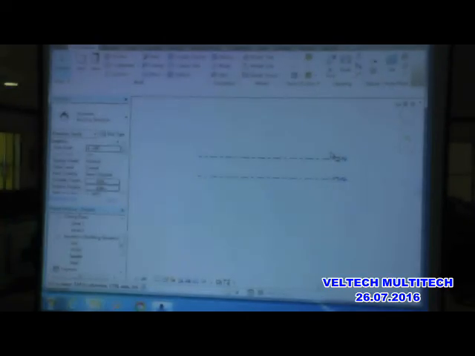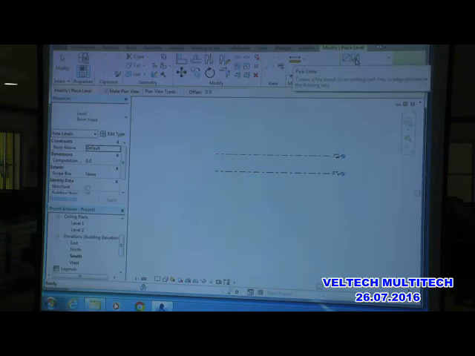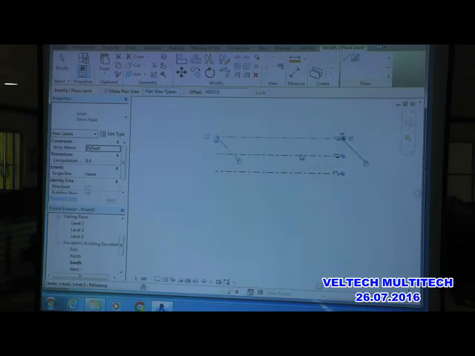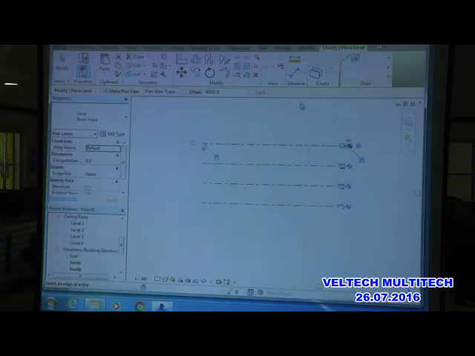So level 1 and level 2 have been created. Now to add more levels, go to architecture under level, click level, take pick lines and give an offset. I'll give 4 meter and then place the level. Just place the cursor on the preceding level, the levels will fall.